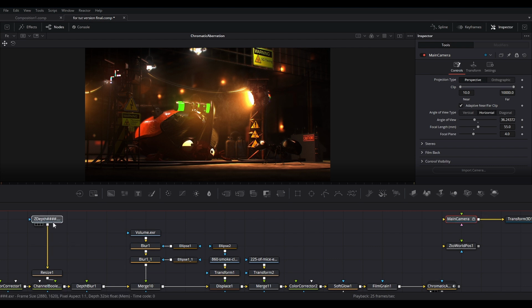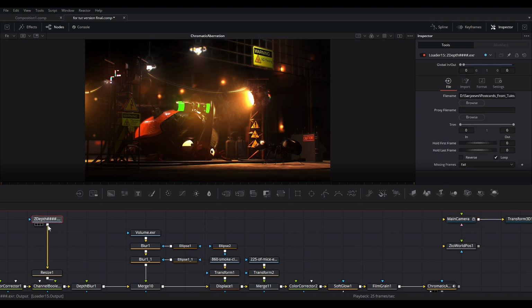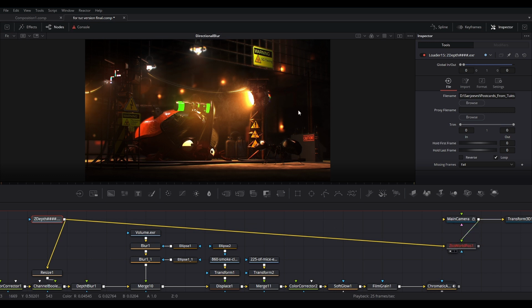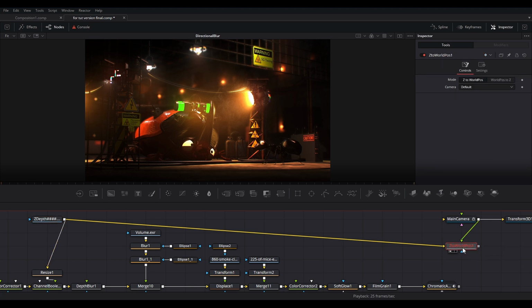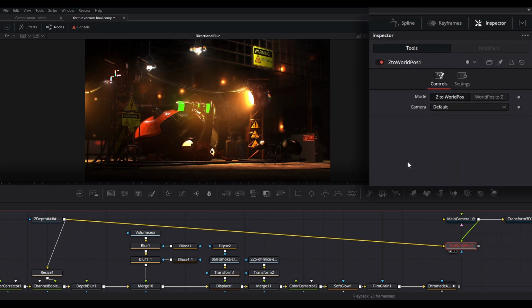And we need the Z depth information. So first we will connect the Z depth to the Z to World Position node. Then we will connect the main camera to the camera input of the Z to World Position node. Now let's load this into the viewer. And we can see that our node has suddenly turned red. That's because, first, we need to select which camera we are using.